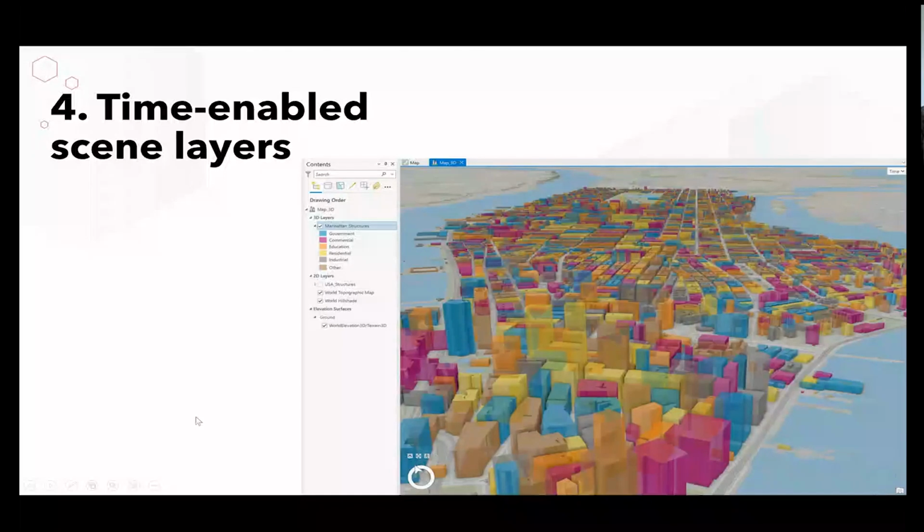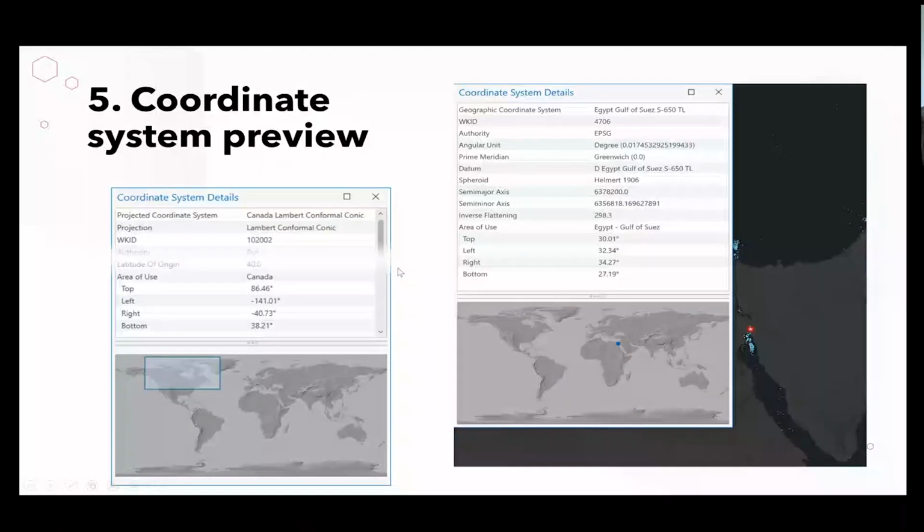Number 5, coordinate system previews. Now, this can help save time and rendering power when we're trying to find that perfect coordinate reference system. When choosing a coordinate reference system, we can right-click and ask for more information. And that will present us with some useful qualitative and quantitative information, as we can see on the top of this details panel. But as well as that, we get an image of the area in the world where the coordinate reference system we're interacting with can best be applied.